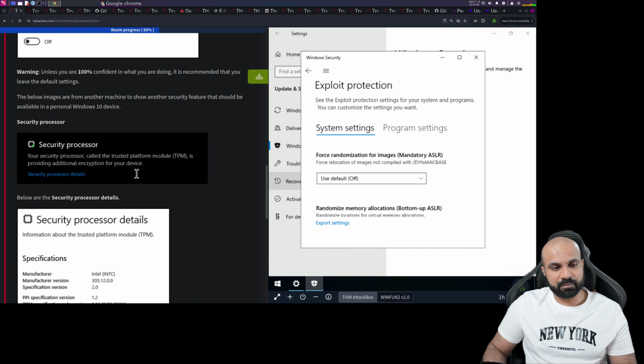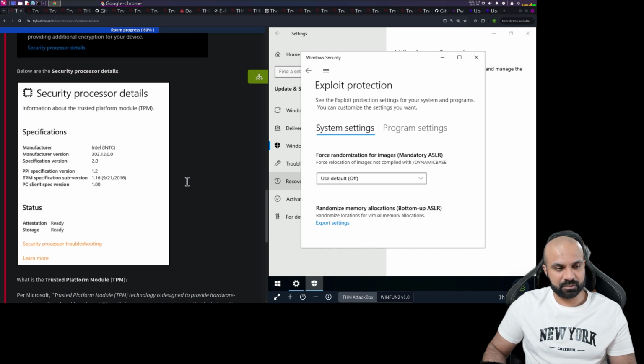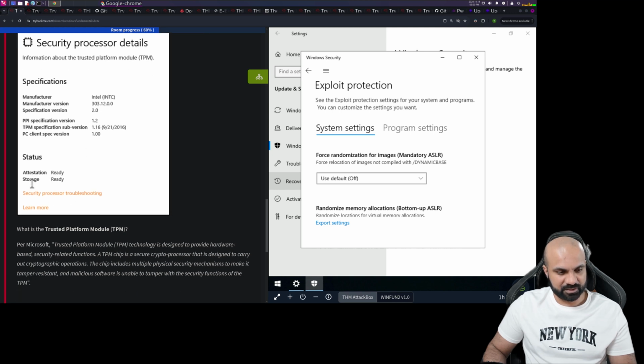If you don't have TPM 2.0 in your system, you can purchase a USB device which will allow you to have TPM as hardware available, and then you can install Windows 11. Don't install anything which is not compatible with your current hardware, otherwise you will have some issues. Below are the security processor details: the manufacturer, the version number and all these things. Attestation is ready, storage is ready.